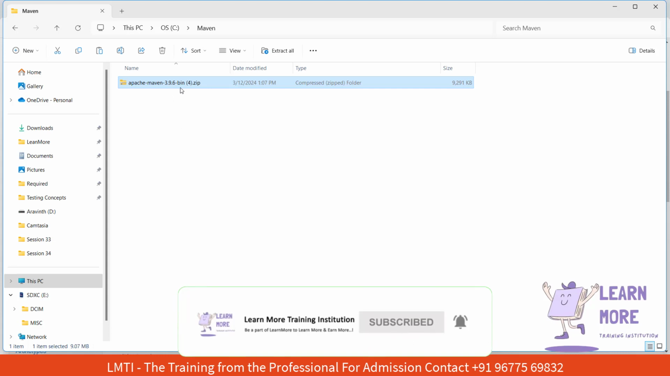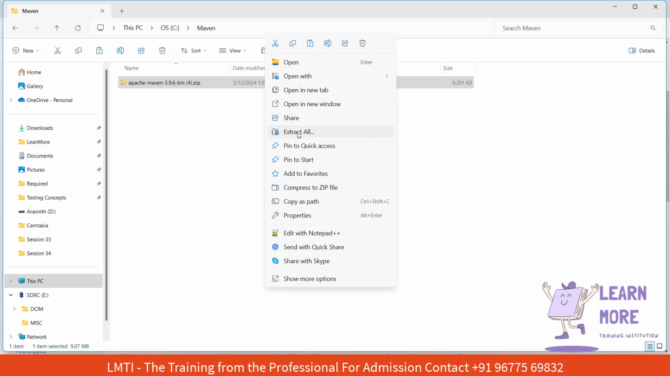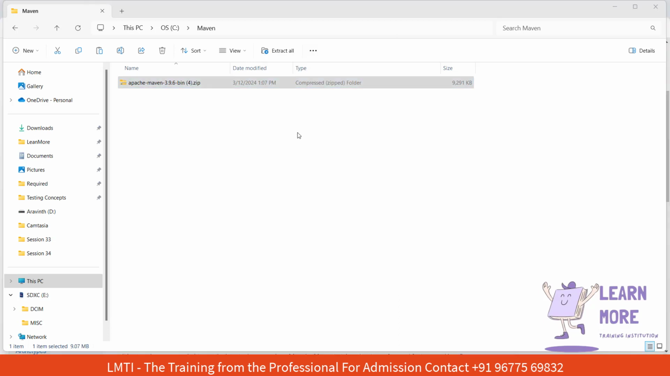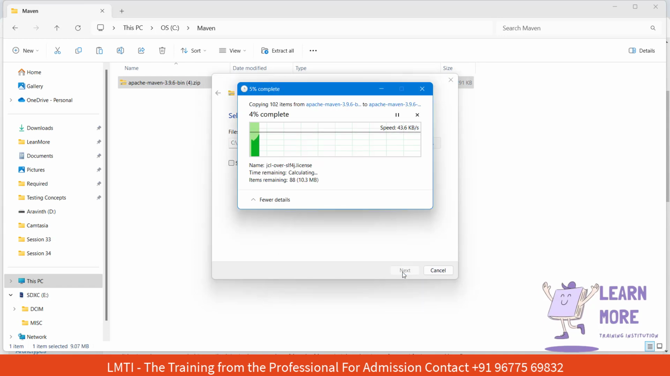So now we need to unzip it. How can we unzip? Just click on the zip file, right click on it, and you will be able to see the option called extract all. If you click on extract all, you will get this pop-up. Just click on the button called extract. Automatically all the files present inside the zip will be extracted.